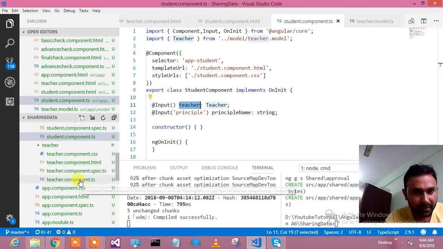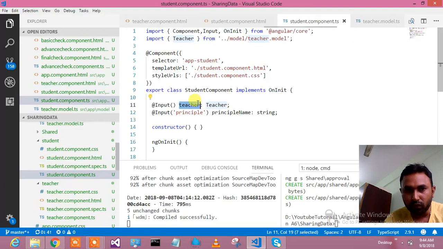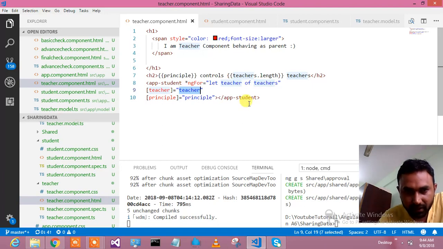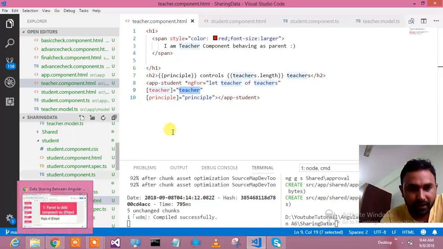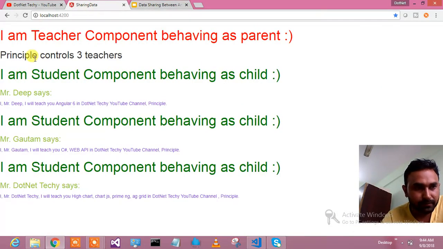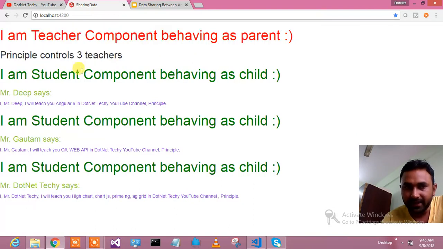Let me go to the parent component HTML. Here you see this is the property which is referenced from here. So this is the teacher which you can reference from your parent component like this, and whatever this feature will come up with from there, it will behave like that. Finally, I have rendered this in app component.html. If I go and see, I'm a teacher component behaving as a parent, and it has three teachers.